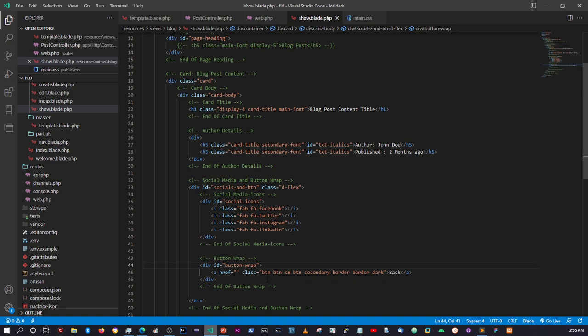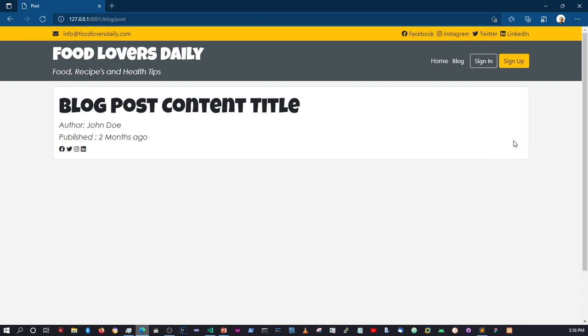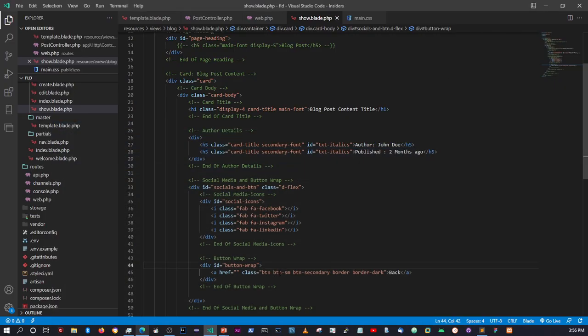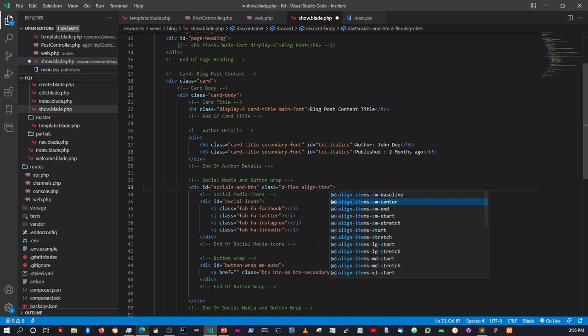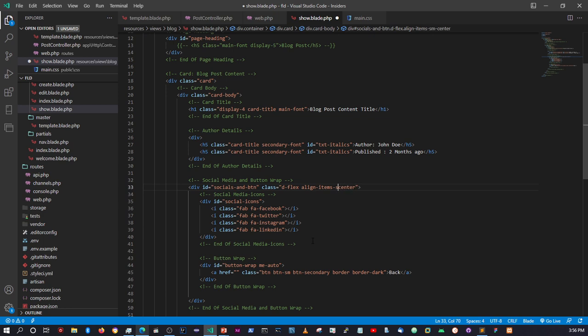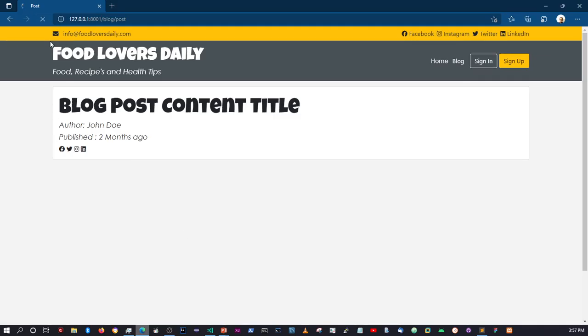All right, so now I want this button to be to the far right of the card. So for that, I need to say margin end, which is going to be auto. The other thing I want to add to this div is align items center. And then let's just see how it looks. That's not working there.